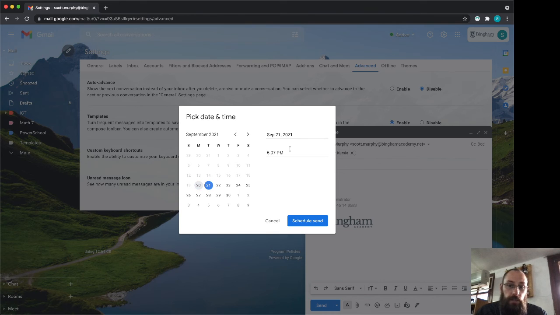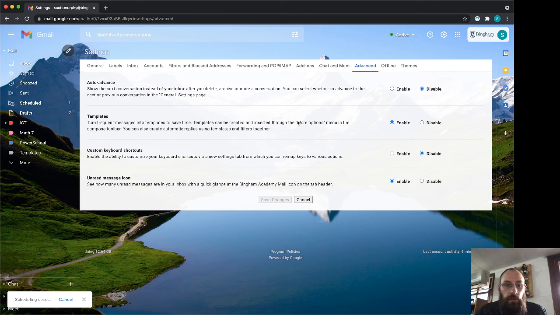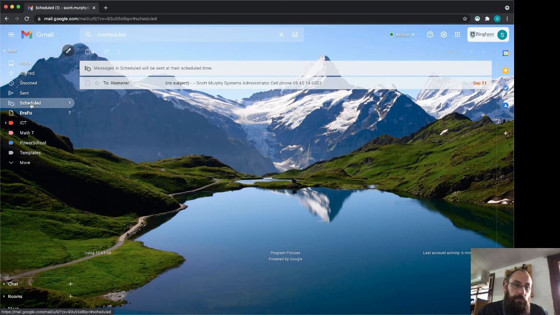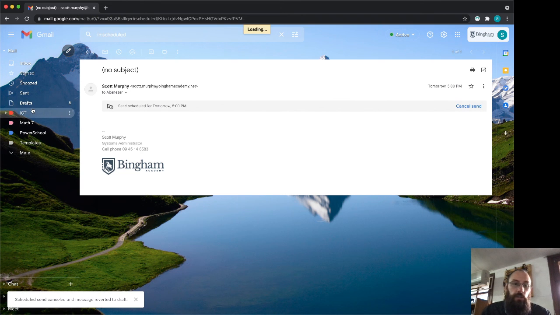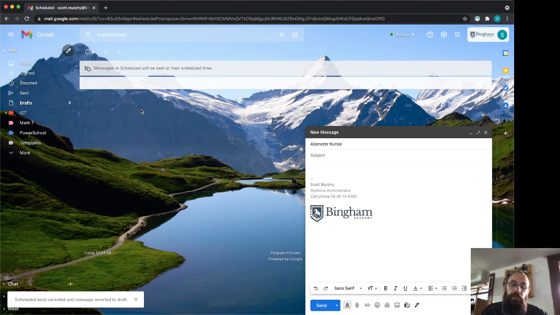I'll say I want to send this tomorrow at 5 p.m. I can hit schedule send. And then that comes down here in this scheduled folder. So I can come back and edit it again before I send it out. So you just hit cancel send, then it goes into your drafts folder and you can edit it and send it again at a later time.